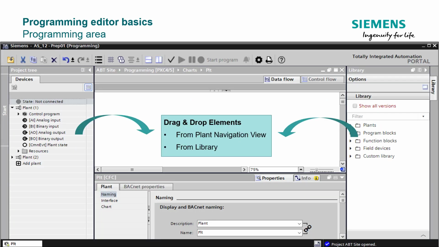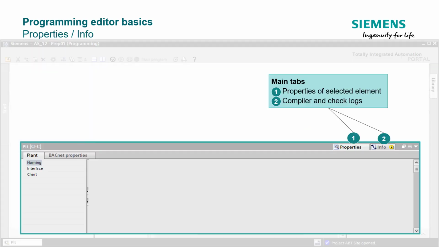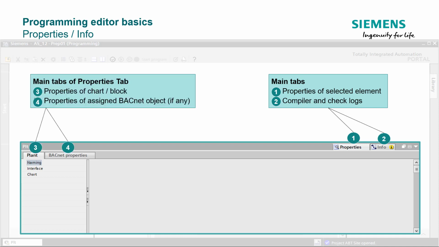To start with the block programming, you can drag and drop the elements from the plant navigation view and the library. You can see the properties of the selected element here. And, the info shows the compile and check logs. The properties can be further divided into the properties of a chart or a block, and properties of the BACnet object linked, if any.